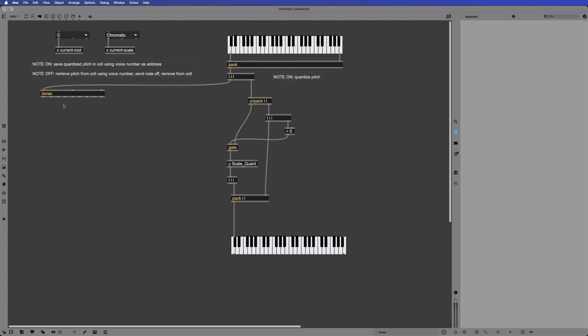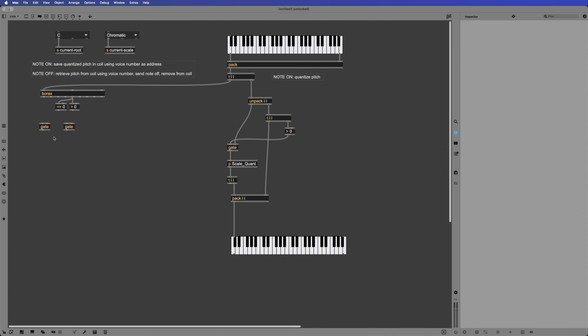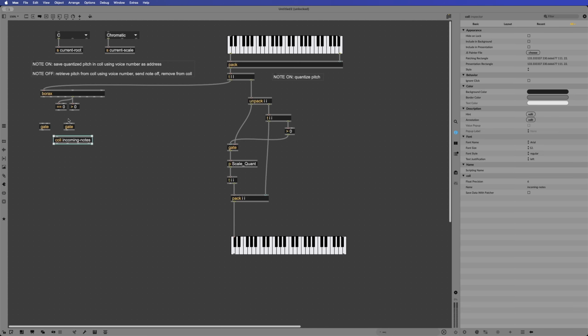To figure out if it's a note on or note off, we're going to be using the velocity outlet. If it's a note on, it's going to be greater than 0. If it's a note off, it's going to equal 0. And we're going to use these conditions to test a gate to decide if we should send to coll or not. And coll is just going to be, let's say, incoming notes. We don't want to embed this in the patch because this is going to be changing as we send notes to it. Nothing needs to be saved with the patch.